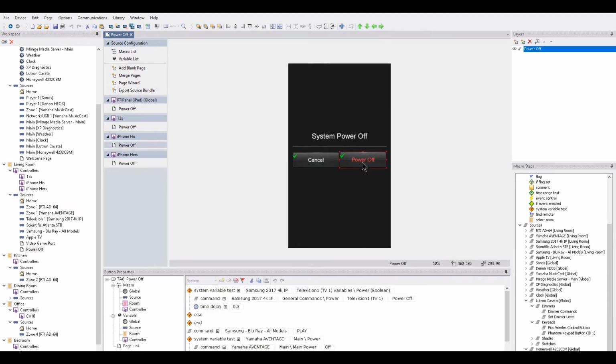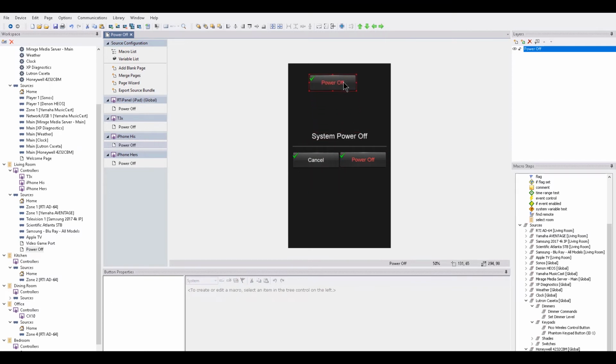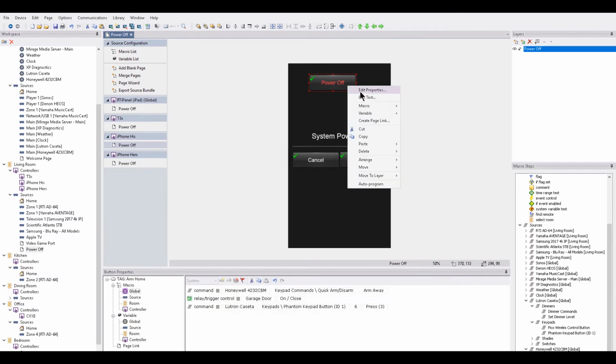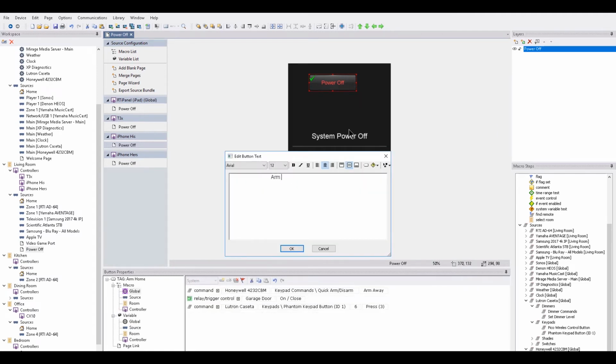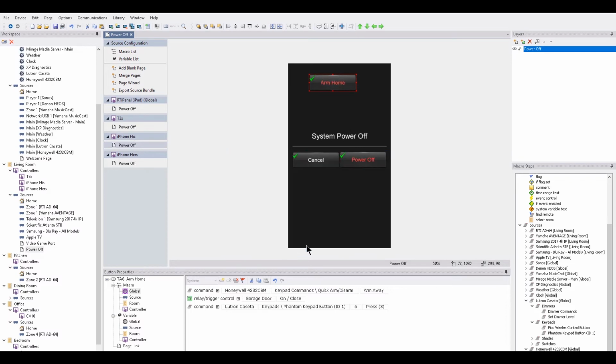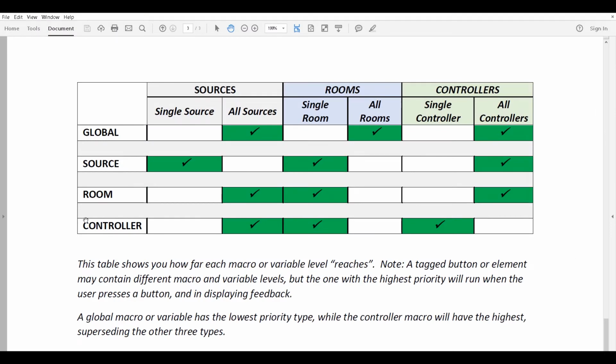So let's copy and paste this button. Let's change the tag to ARM home. And that command functionality, as you can see in the macro window, will follow me along. It's a global macro. And a global macro will take that tag and have the same functionality on all sources, in all rooms, on every single controller.